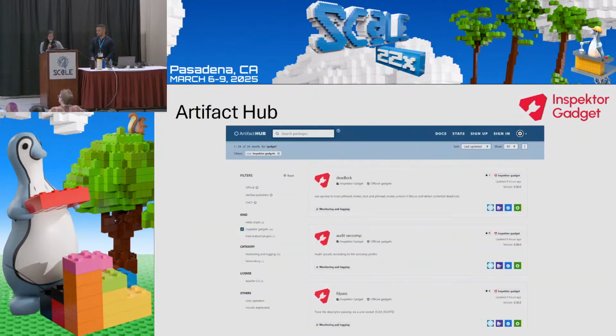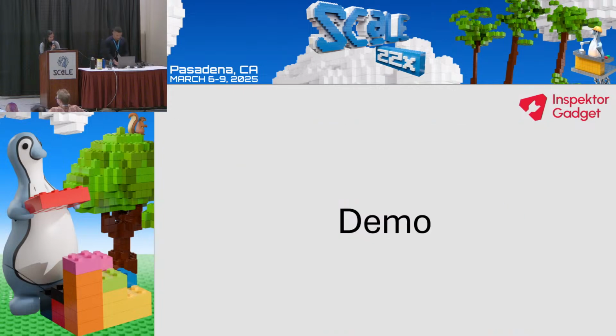And we are also on Artifact Hub. Artifact Hub is a great place to find the gadgets, and it's a really cool user interface for you to look at the library of gadgets that exist. So we will now do another demo for you all.